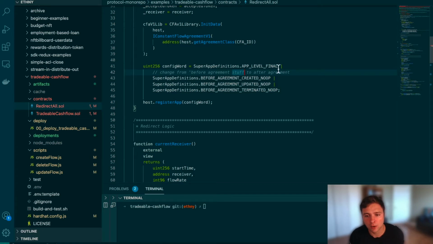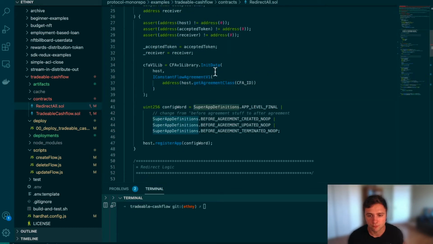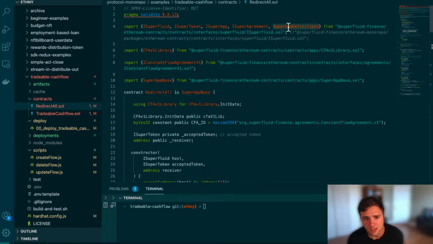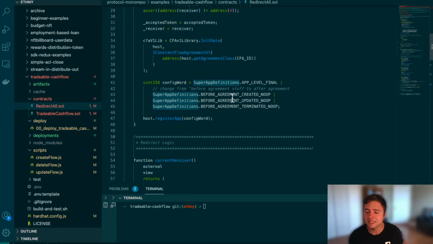And the reason we're able to just do this is because the current app level is 1. It's a protocol level variable. It's already been set. We can already get it from the super app definitions, which we pull from this import here. And that's basically already set, right? This is just kind of boilerplate that you need.